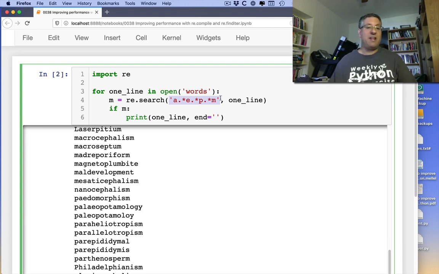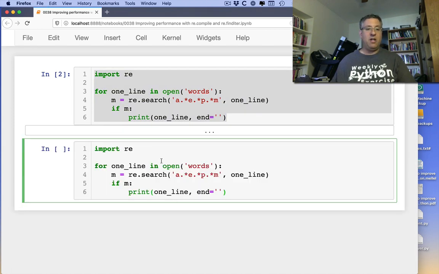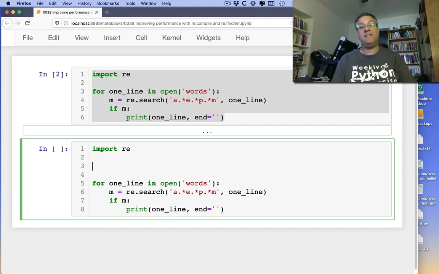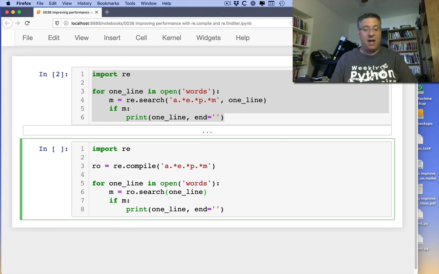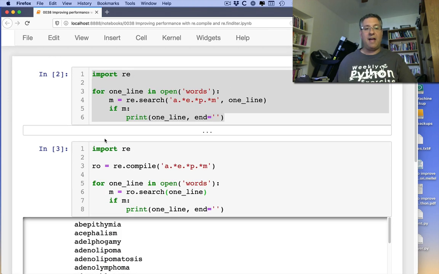So how can we change that? How can we make a regular expression a bit more efficient? Well, what we can do is compile it once. I can say here RO, like a regular expression object. I often use this. Why? I don't know. And I can say re.compile A, E, P, M. And so I compile it there. And then what I can do is I can say RO.search. And we don't need the regular expression there anymore because it's already part of the object. And so I'll get exactly the same results back. But the compilation will only take place once.